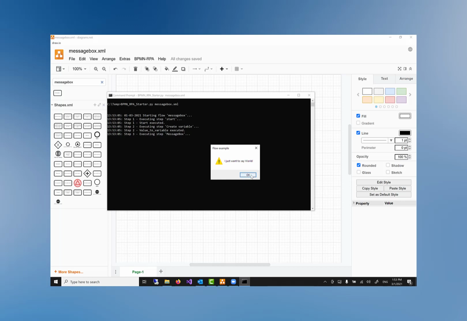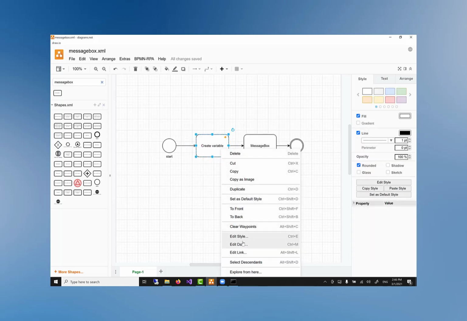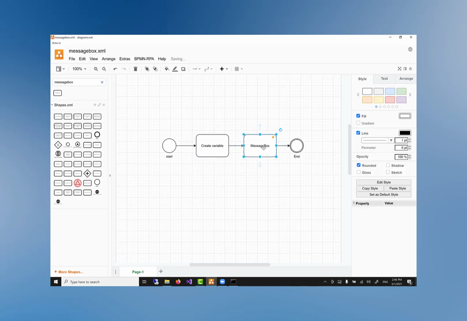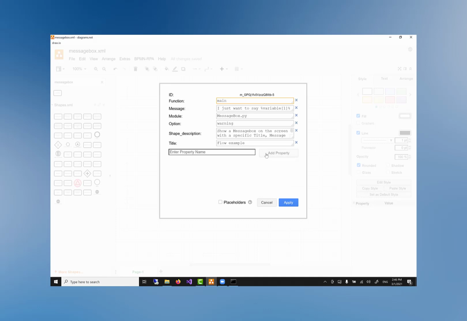That wasn't all. Return to the create variable shape attributes once more. Now we will enter a dictionary string into the value field with first and hello as the first key value pair, and second and world as the second key value pair. Apply the changes and reopen the attributes of the message box shape.